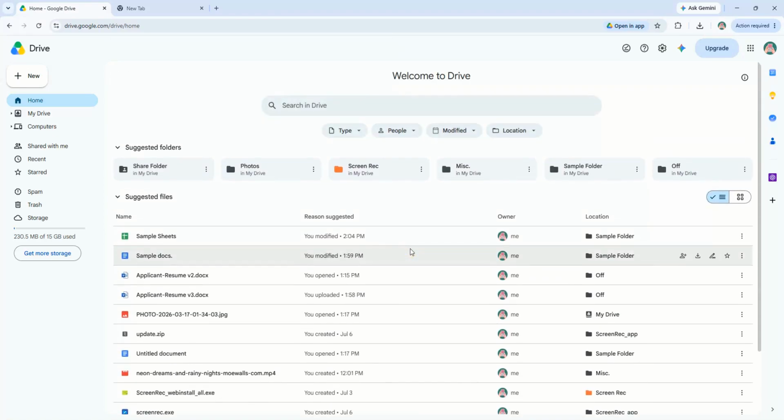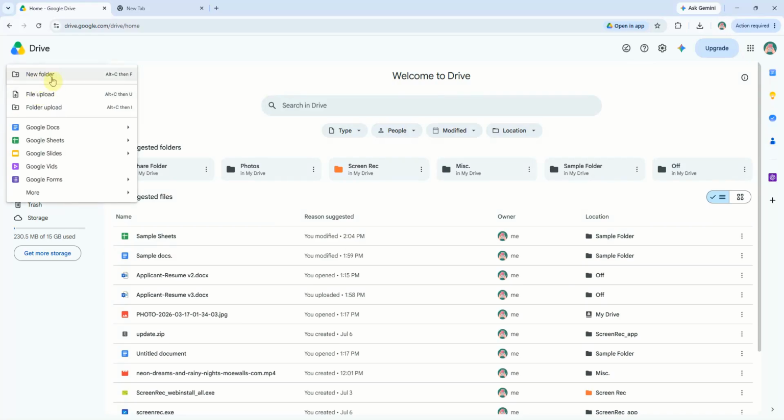To upload a file, look for the New button on the left side of the screen. It's usually at the top left corner, and click on it. A drop-down menu will appear, giving you the choice to upload a file or an entire folder. If you want to upload a single file, click on File Upload.